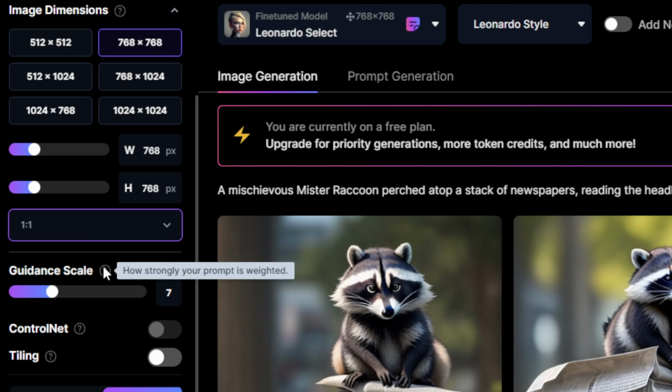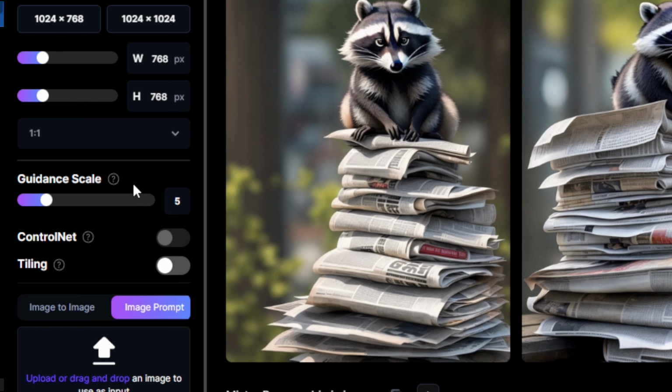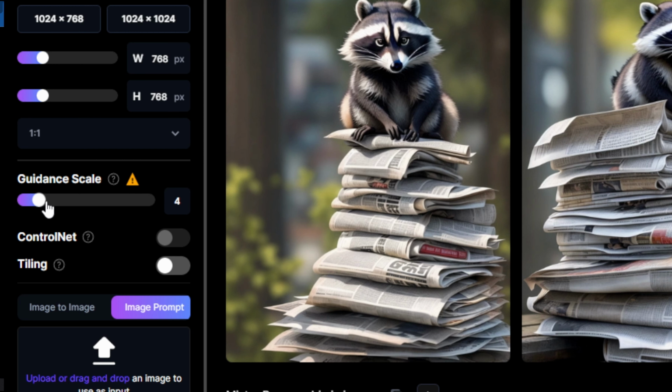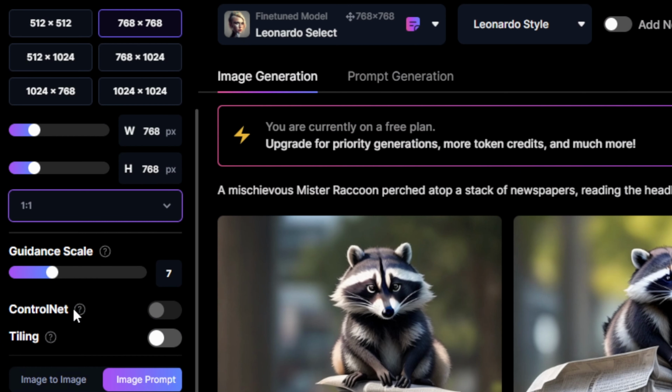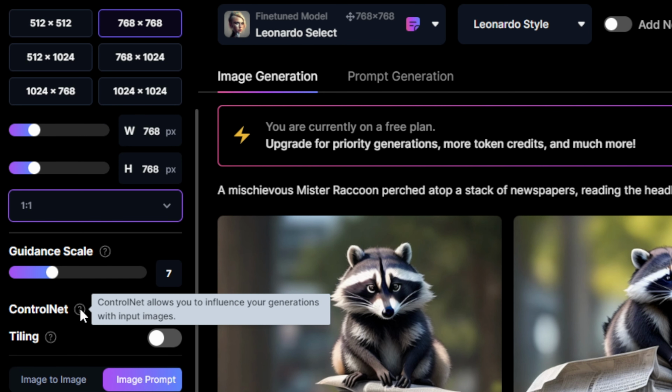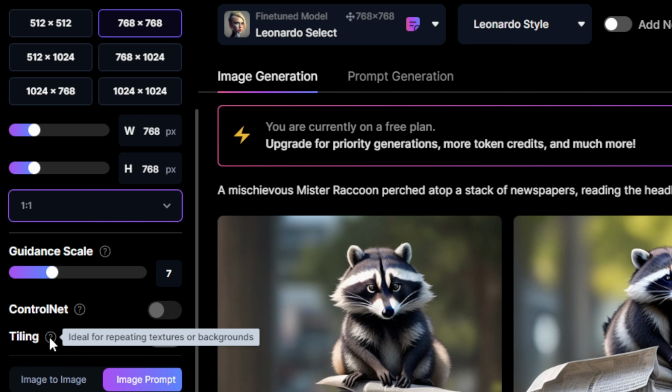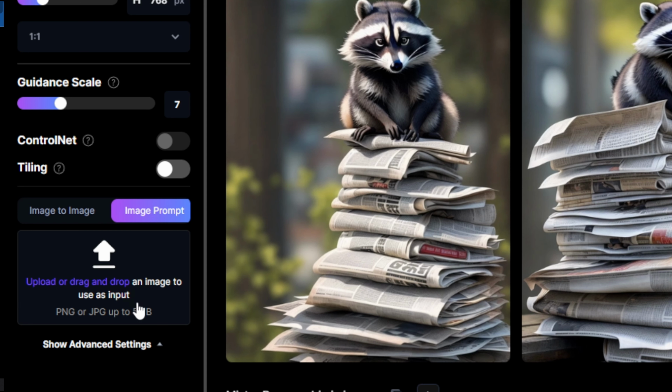The guidance scale tells how strongly the prompt is weighted. A guidance scale between 5 to 9 is okay. You also get warning signs that a high or low guidance scale can produce unwanted results, and so leave it between 5 and 9 to get the best out of it. ControlNet allows you to influence your generations with input images. This only works with Stable Diffusion 1.5. And then you have tiling if you want to create repeating textures or backgrounds. Then you can upload images, and then you can use seeds, and yeah, that's it.